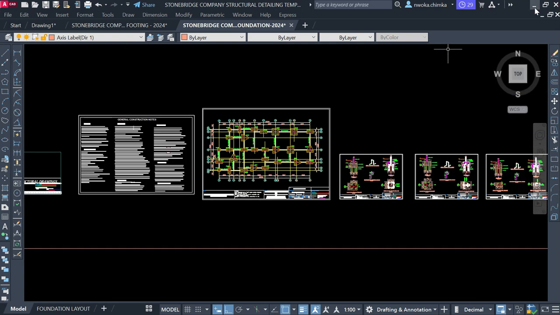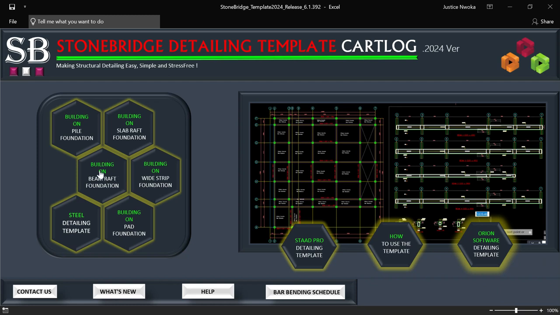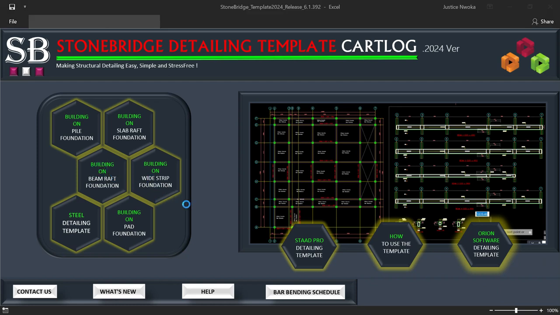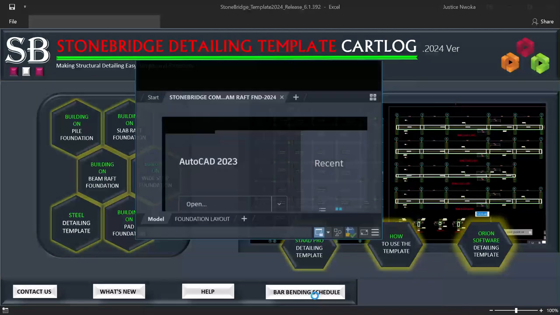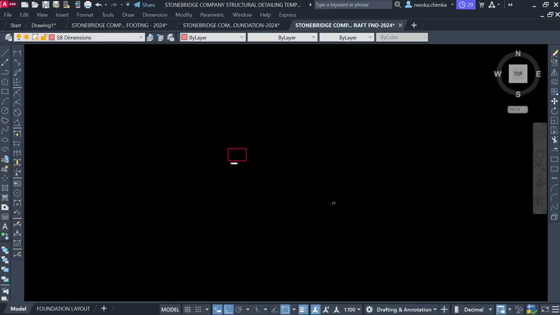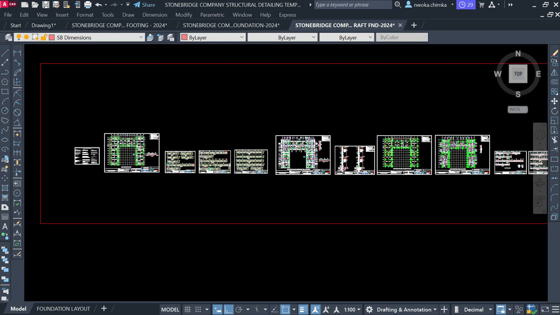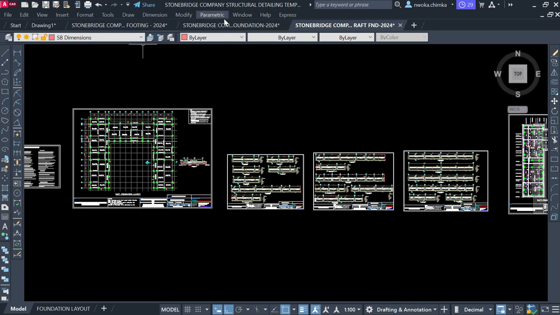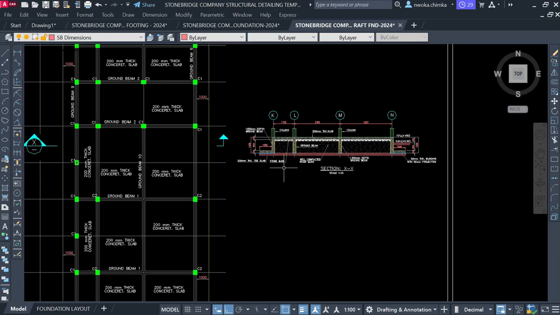So right now again, I'll go again, and then let me just open for slab, beam raft. Okay, then I'll open for slab raft, wide strip, steel template, and Staadpro template, and then I open for Orion template, okay, and then bar bending schedule, okay. So right now this is for the slab raft. You can see that we have opened 3 templates so far: pad, pie, and then beam raft, okay. So this is for the slab raft, as you can see it here.